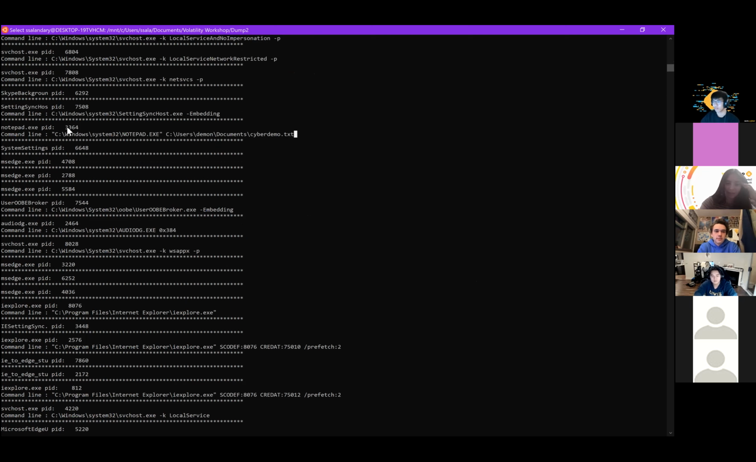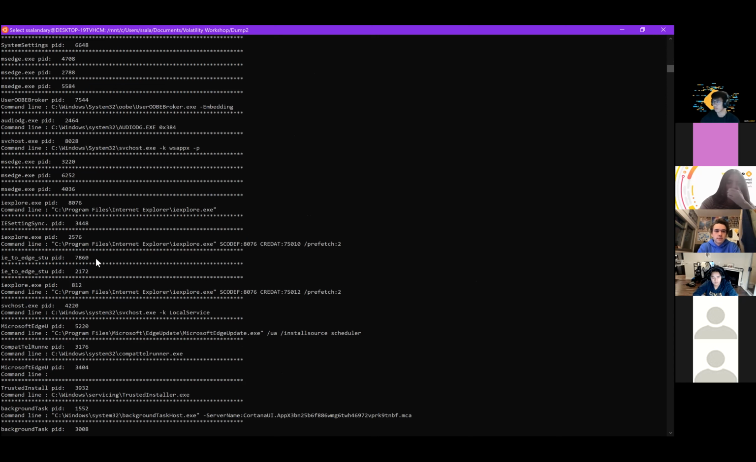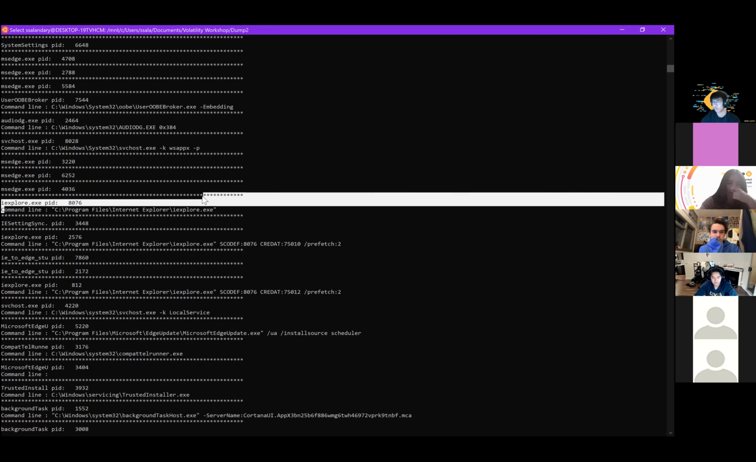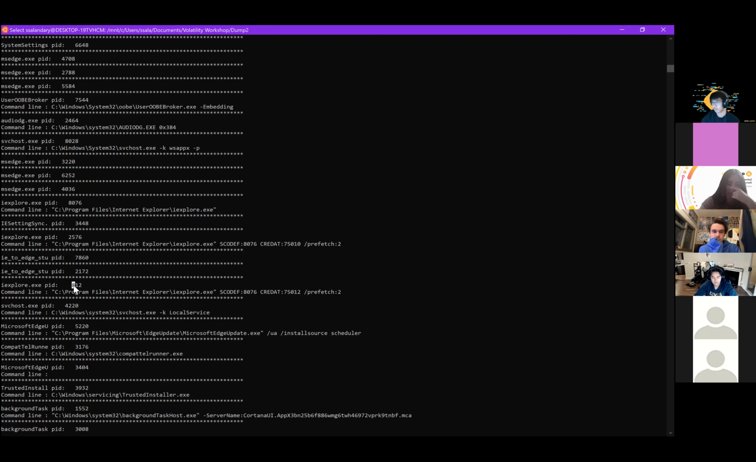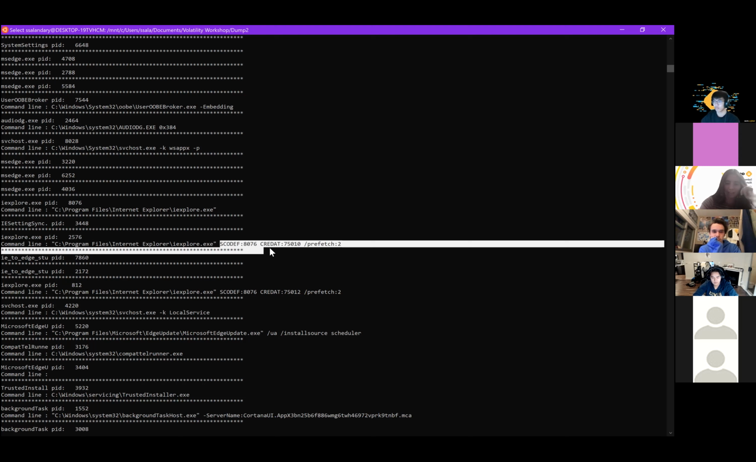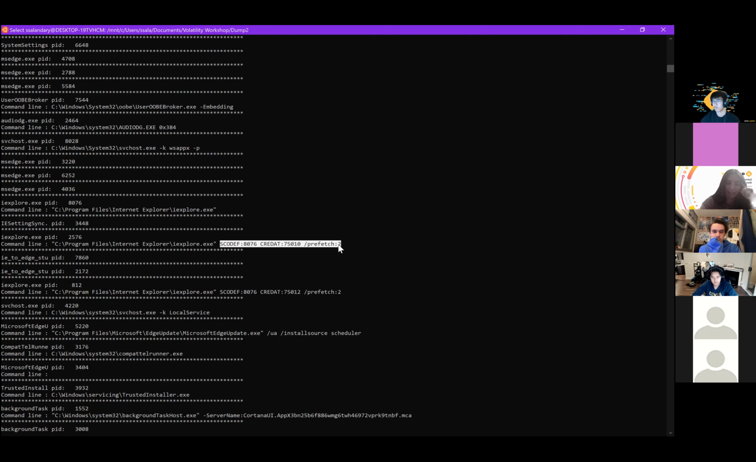So we're going to really take note of this process ID for our next command. But in the meantime, we can see right here iexplore.exe, Internet Explorer, with this process ID. Oh, sorry, this one. This is our base Internet Explorer, regular command line. Then we have these two right here with process IDs of 2576 and 812, and they've got this extra bit attached to them, this scodef, crit@, et cetera. You don't need to worry too much about that. It's just indicating that a search was done here.